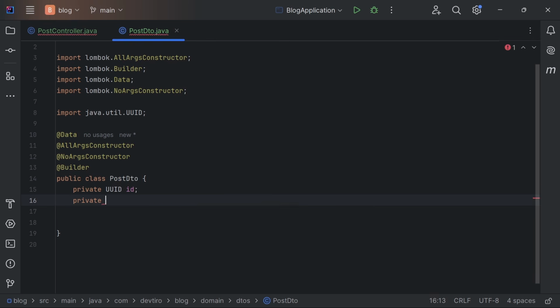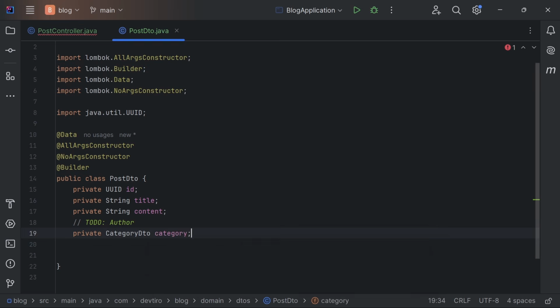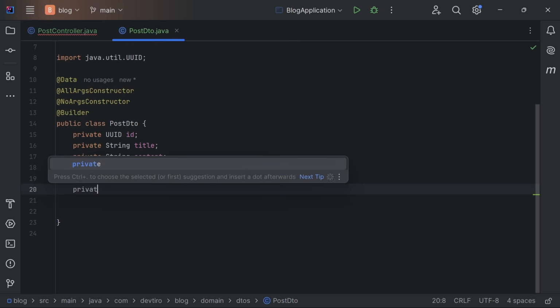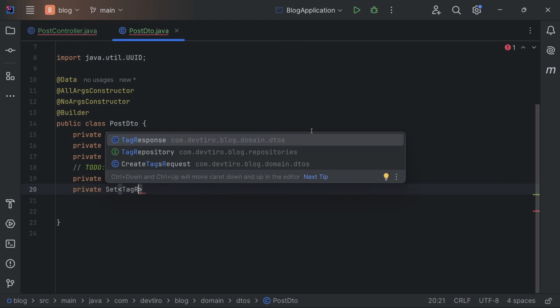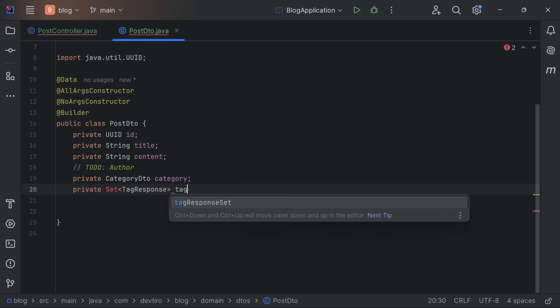We're going to want a string title, a string content, and we're also going to want a reference to the author. So let's just put a to-do in there, author. We're also going to want a reference to the category. So we'll say private CategoryDTO, and we'll call that one category. We're also going to want a reference to the tags. So we'll say private Set of TagResponse, and we use the name TagResponse for the DTO for tags. So we'll call this one tags.